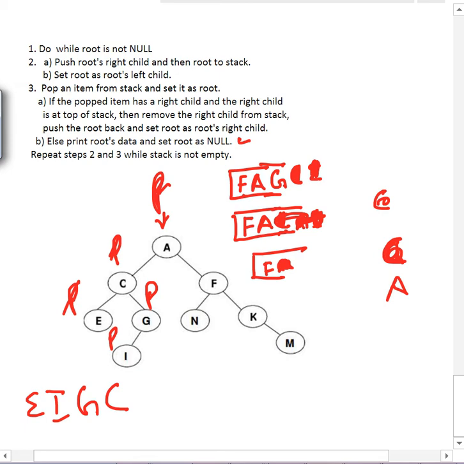What we do here is we pop the F and we push A back. So we have A on the stack and P is pointing to the F. Now P is pointing to the F, and the same thing we apply with the F. Does it have a right child? Yes, it has. Now push the right child onto the stack.